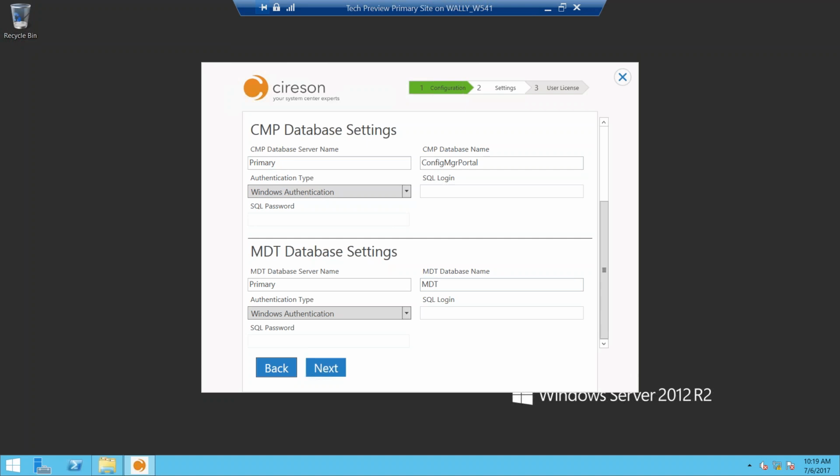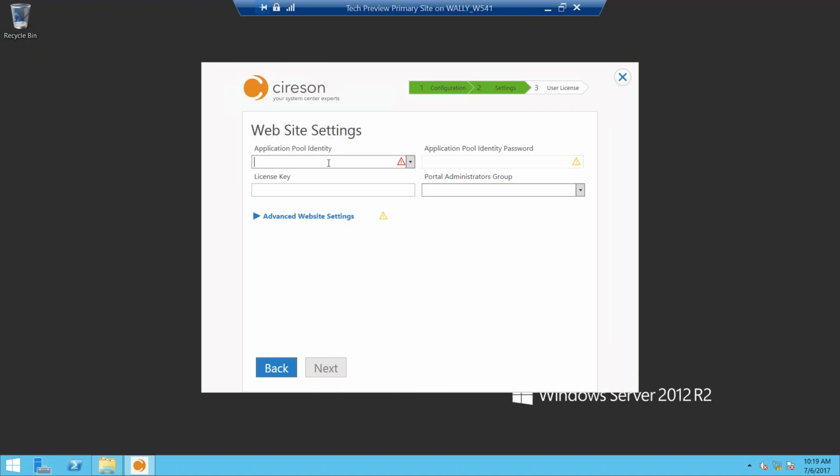So I click next. My app pool identity, I've got an account, Cireson Demo, and my account is CMP account. That we won't create for you. You have to create that on your own. And the password for it.